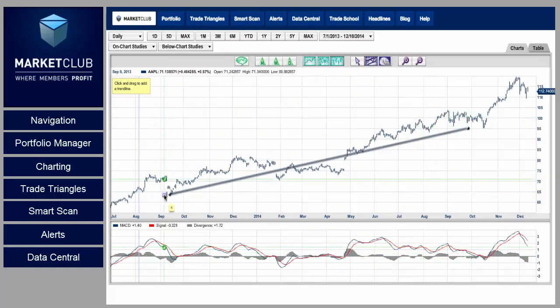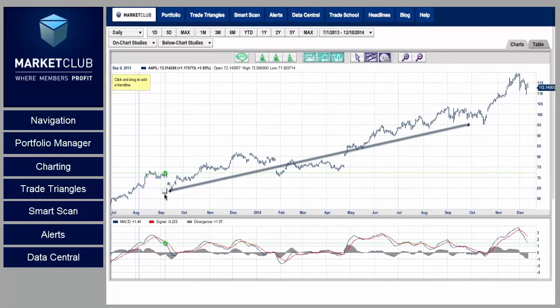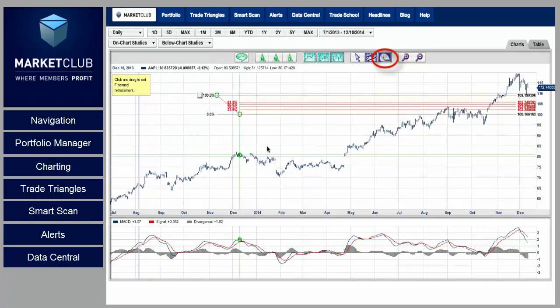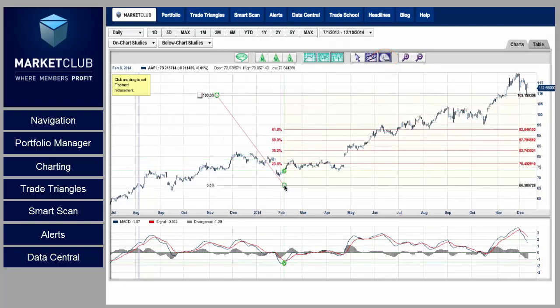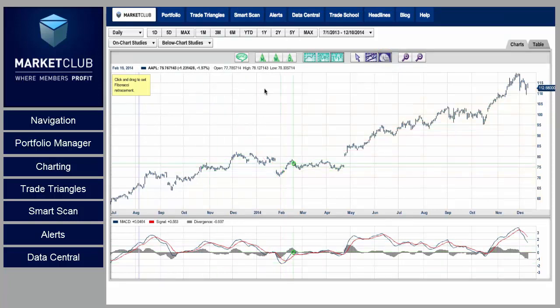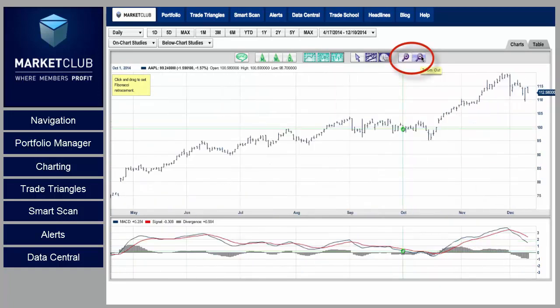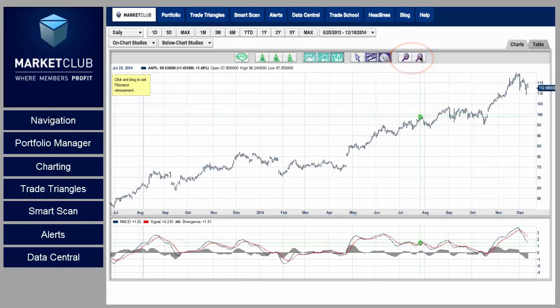Remove the trend lines by clicking on the X box. You can also add a Fibonacci retracement by selecting it and then drawing your retracements accordingly. Please visit our help section to learn more information about drawing Fibonacci and trend lines. To zoom in on any time frame, simply click the magnifying glass, and to zoom out, the minus magnifying glass.